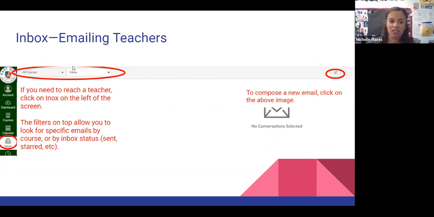If you want to email your teacher, you would go to inbox. You can do it by course. Like if you want to filter through the emails and look at everything from the English teacher, the math teacher, you want to look up a specific idea. It's very much similar to just a regular Gmail account. You could go to inbox, to sent, to starred, whatever it may be. So you could filter through on this side. And then on the right is where you would compose something new. You would just click that button and start a new message. It'll ask you what teacher you want to send it to. And you would just compose it like you would in regular email.